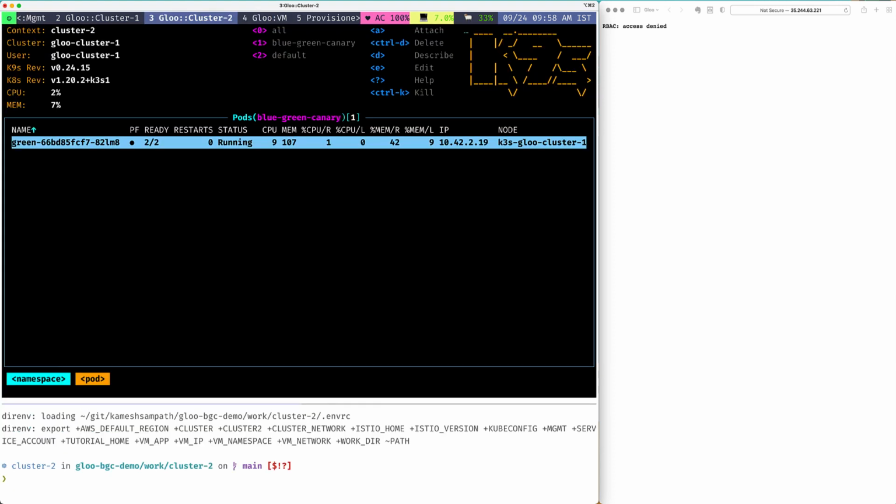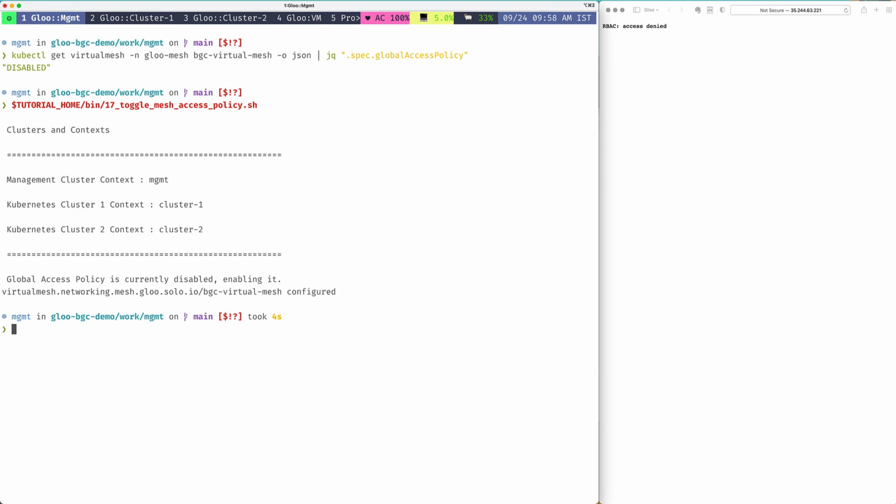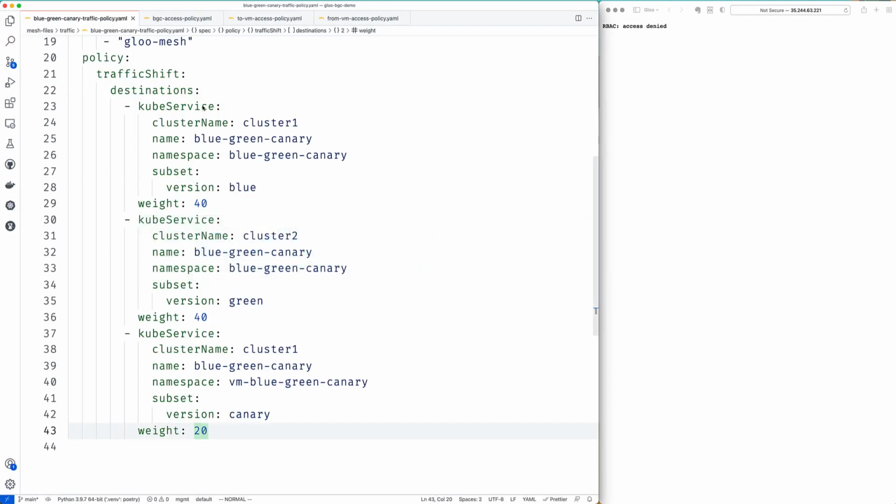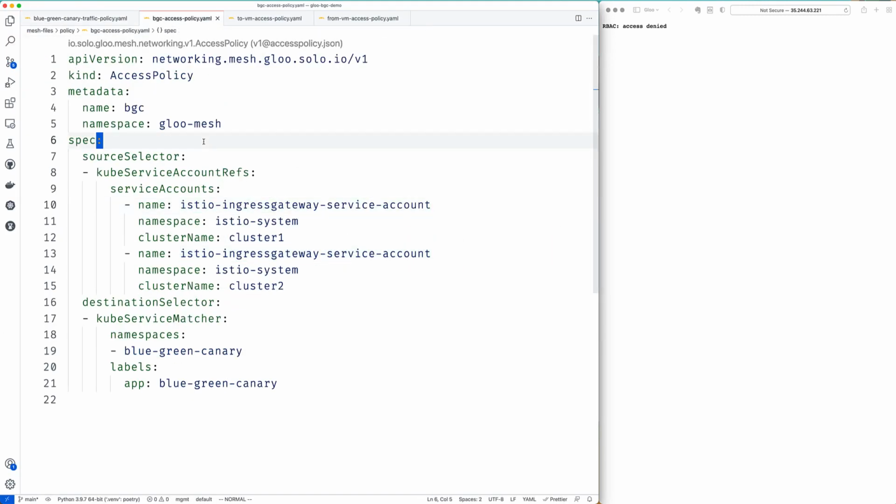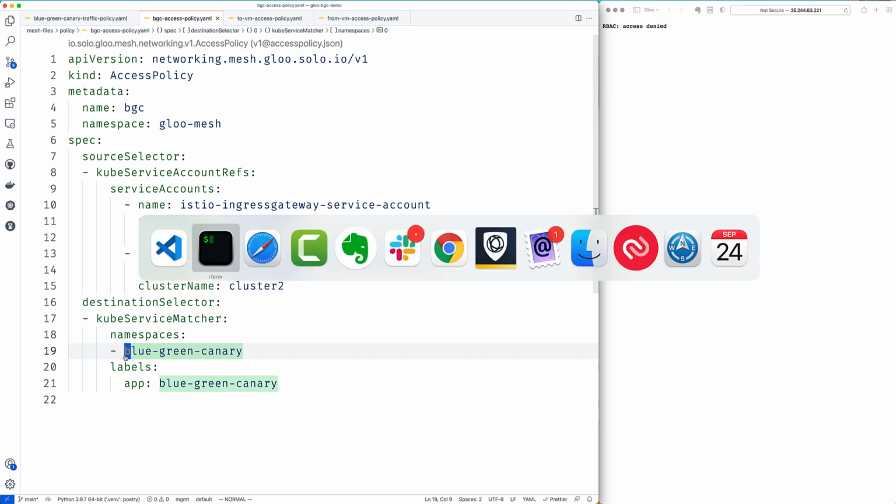So let me go and start applying, slowly opening up. The very first thing I want to do is open the traffic for the clusters alone. So what I should do for that is open an access policy saying that any call that is coming from my ingress service account should be allowed from any cluster. Still, we don't have the VM in play here. It goes to your service matcher, which is the blue-green canary namespace alone. I'm not using the VM blue-green canary. I'll come back to that in a second.